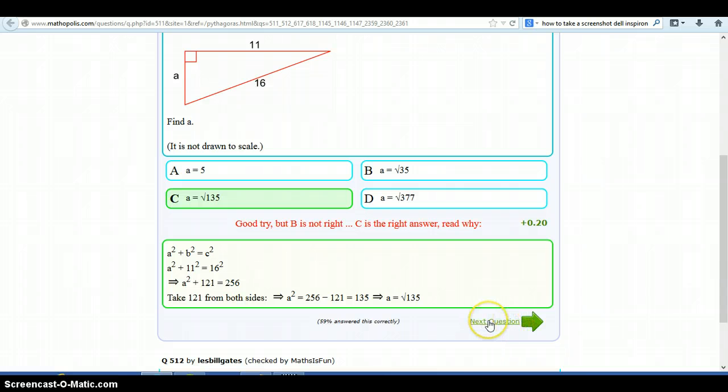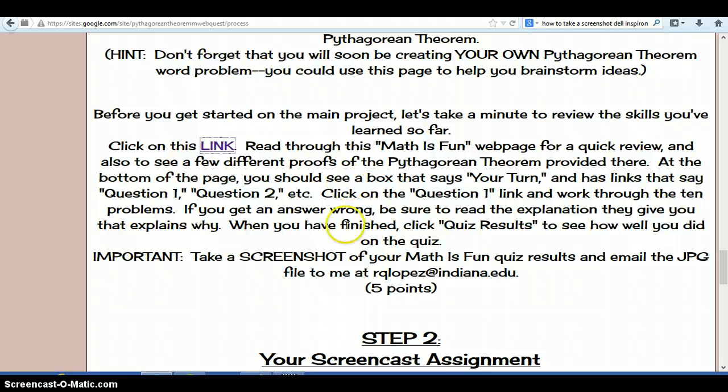it'll say quiz results right here. You click on quiz results, and then the quiz results will pop up, and you will see how well you did. And then we can go back to the process right here. And it says take a screenshot of your quiz results and email the JPEG file to me. So you do that, and this is just a completion grade. It doesn't matter how well you did, but email the screenshot to me so you can get credit for taking the quiz. So that's the first part of the little assignment.